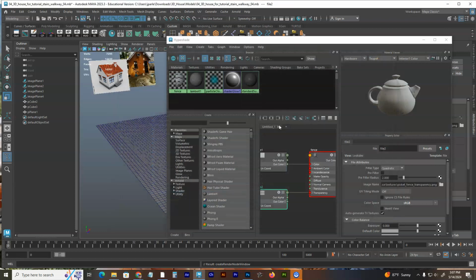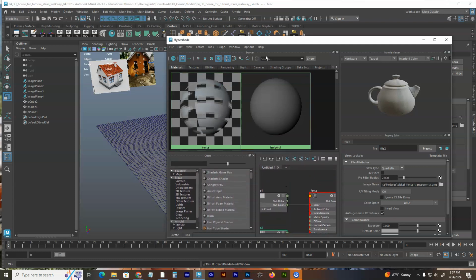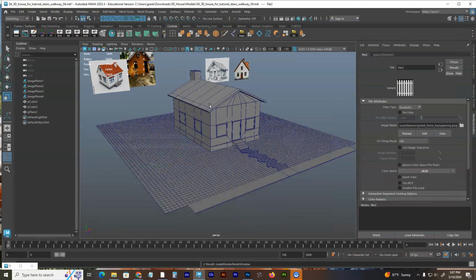Remember, transparency works in black and white. You can see my little fence here has some transparency. Now, word of warning, when we apply this to the fence, we're probably not going to see that transparency. So, just a heads up. So now I'm going to minimize that.